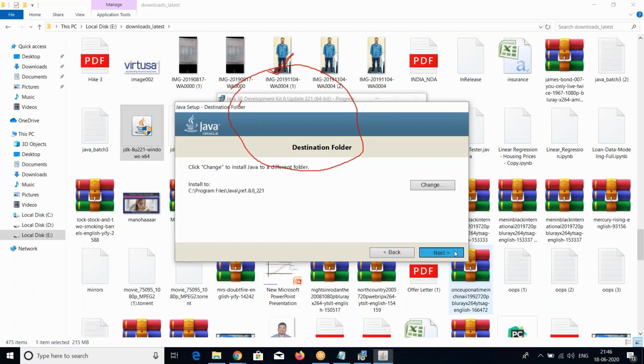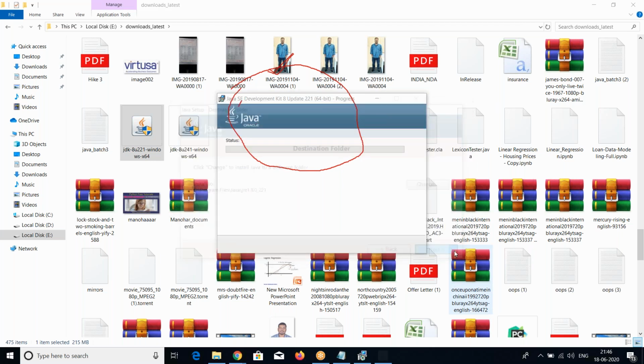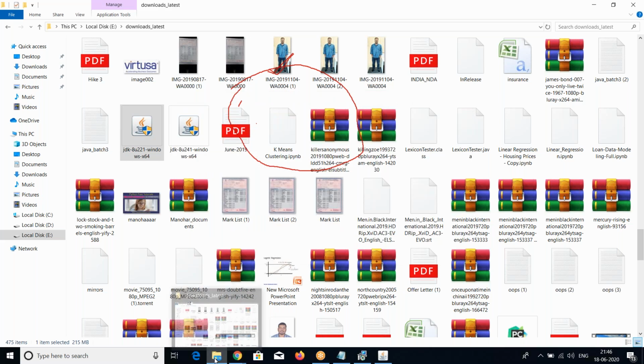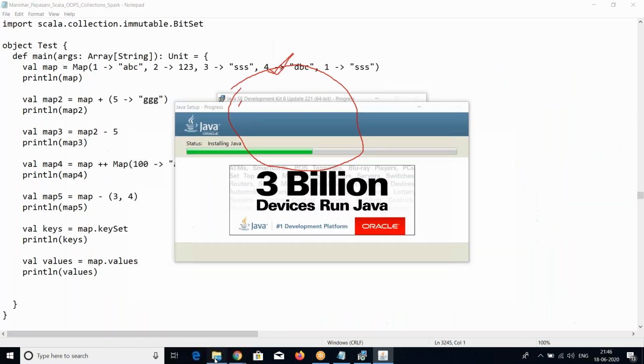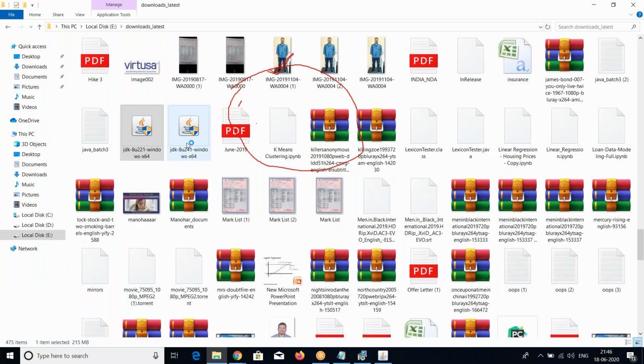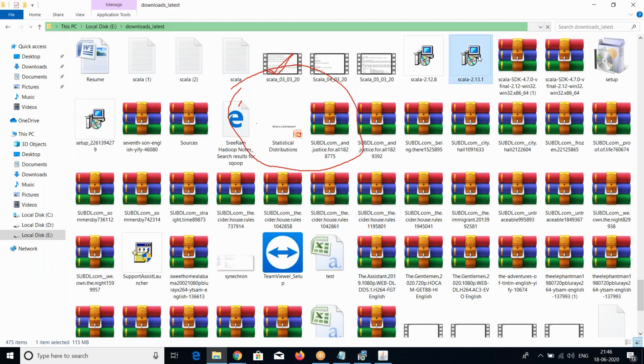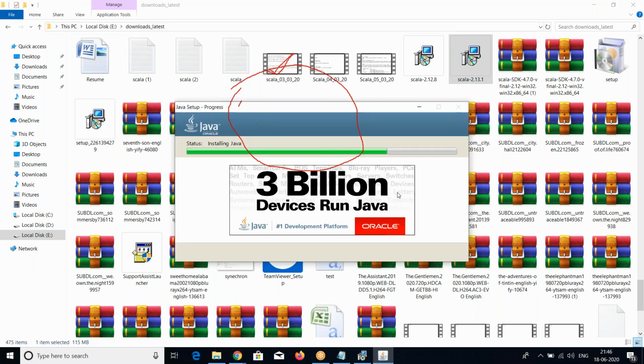Okay, let me finish this. And also, you need to install Scala as well. That is also important. JDK alone is not sufficient. You need to go with the Scala installation also. I'm just checking where. I'm going for the latest one, 2.13. Just give me 2 minutes, sir.